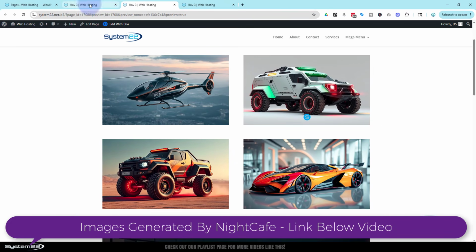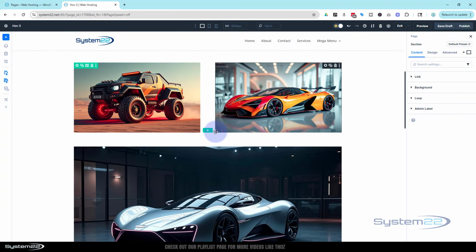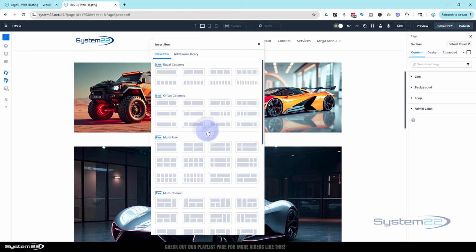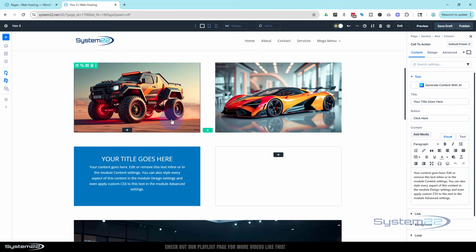So let's get started. I've got this page open here. Let's close out our previews. We're going to roll down to where we want to work. I'll do something similar. Let's add a new row. I'm going to throw 2 columns in my row. Like I say, you can use any module you want. I'm going to use a call to action for mine. I want to throw a button in there. Everything else I'll just leave on the default there.